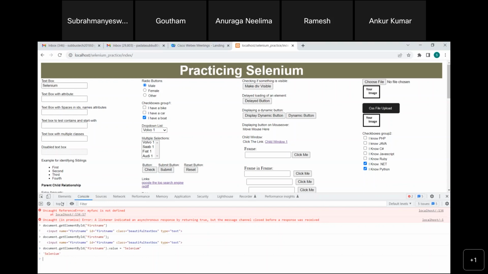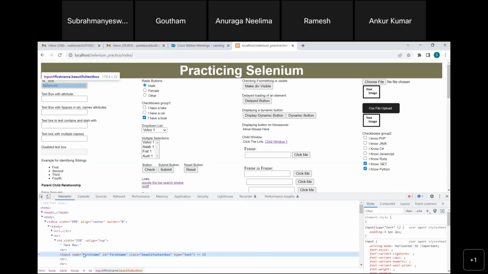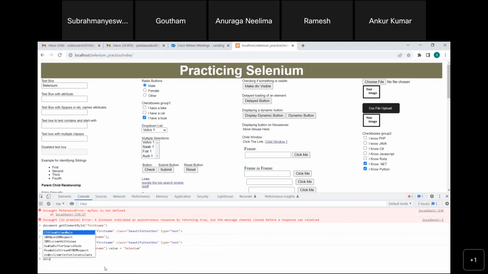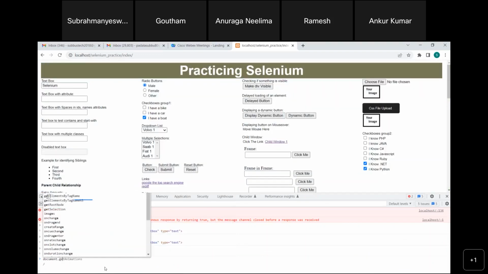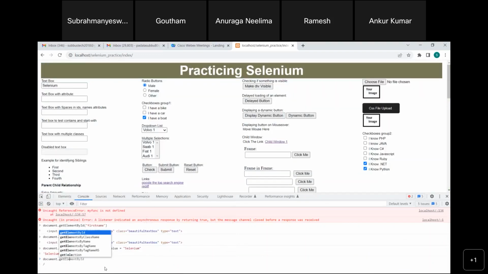Now let us say we have a name property, so we can use the name property also. So now let's go to this console. I will say document dot getElement. See, it is showing getElementsByName. If you see here, this is getElementsByName. It is not for id, it is getElementById, but for name it is getElementsByName. So I'm using this one.